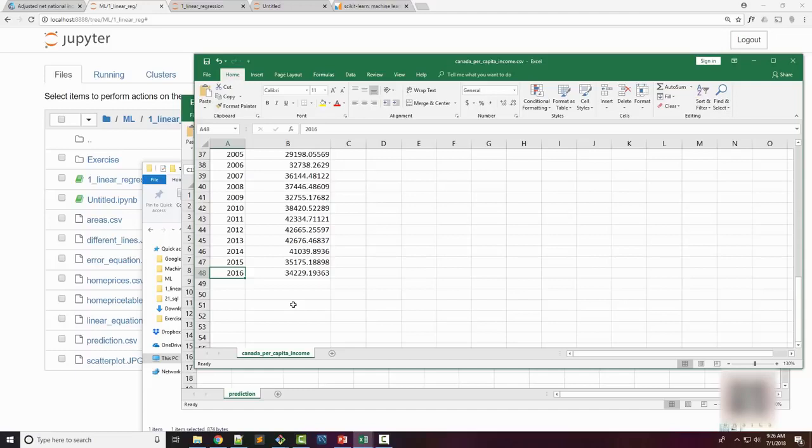Again, just to summarize, this tutorial was all about building a simple linear regression model using one variable, and in the future we are going to cover a little more complex linear regression models.